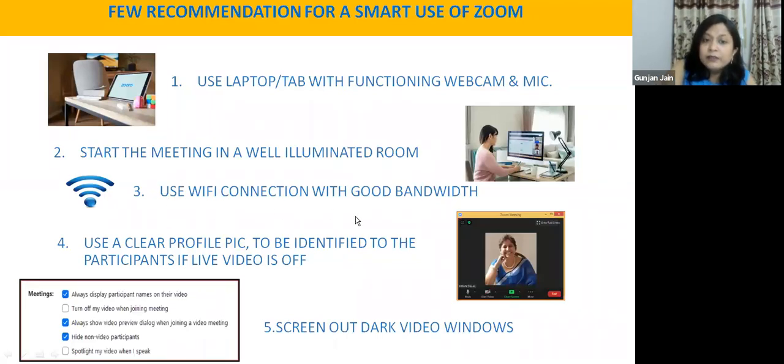Then use Wi-Fi connections with good bandwidth. You should always use Wi-Fi and should not rely on mobile data. Because if you have a good connection, then whatever you are talking about will be consumed uninterruptedly by your students.